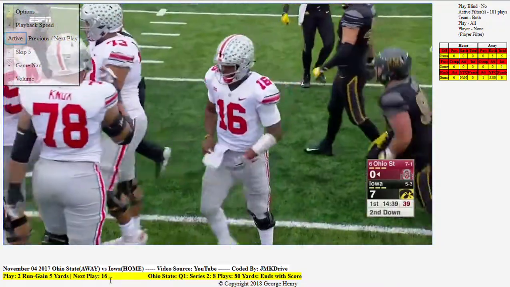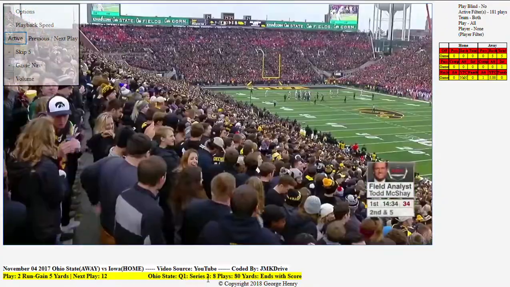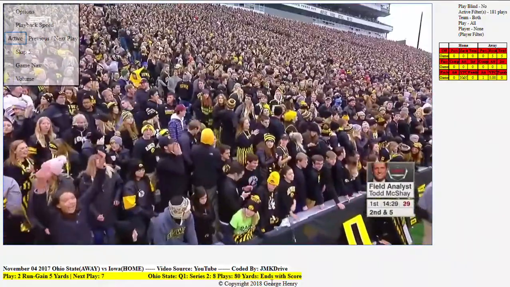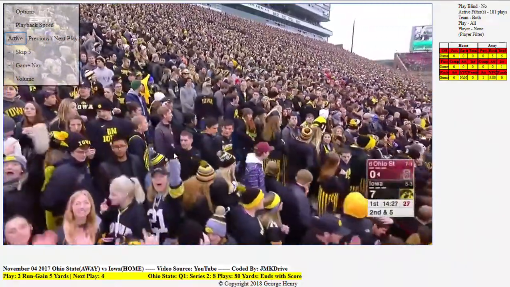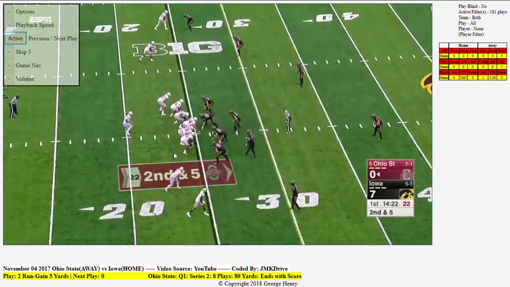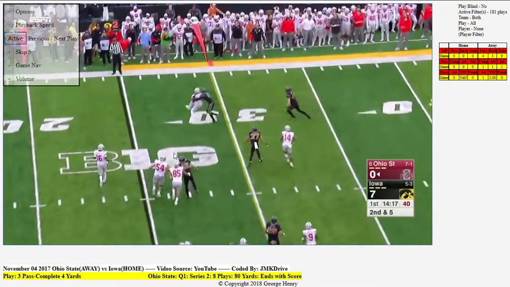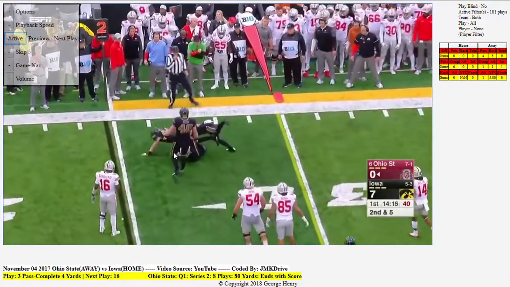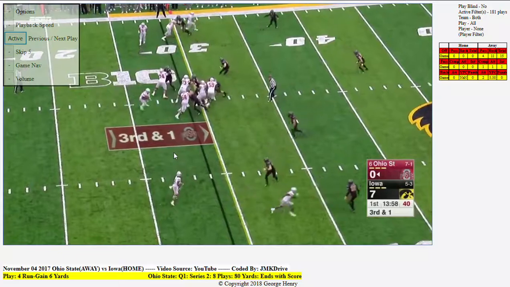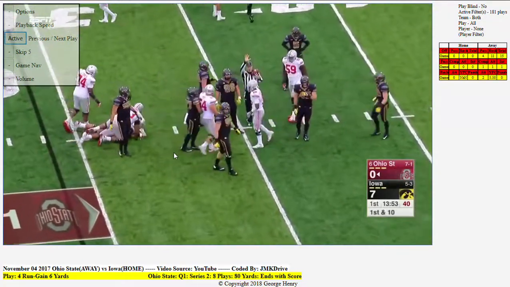So when I'm looking at this, I'm also looking at the series, and this is series 2 for Ohio State. 8 plays, 80 yards, and it ends with a score. So that's a series that I do want to watch. So I'm going to watch it. A nice pass. Next play comes up pretty quickly in 14 seconds, but I don't want to wait for it, so I just go ahead to the next play.